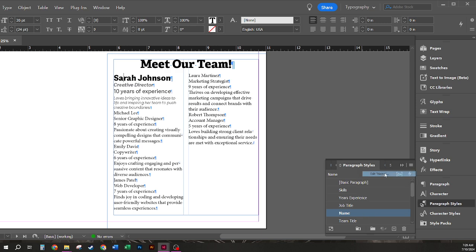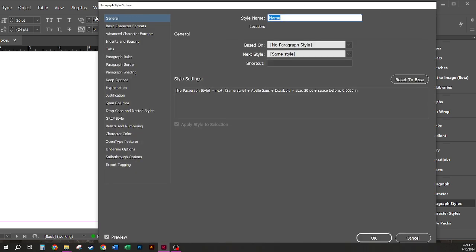Right-click to edit name. In our General tab here, not only do we have the style name, we've previously looked at based on options, where if one style is based on another, then changes to the first style would be reflected in any of the styles that are based on that style. Here we're looking at our next style options.